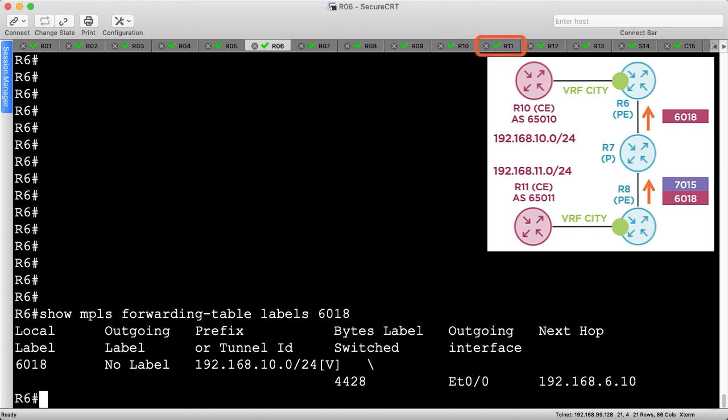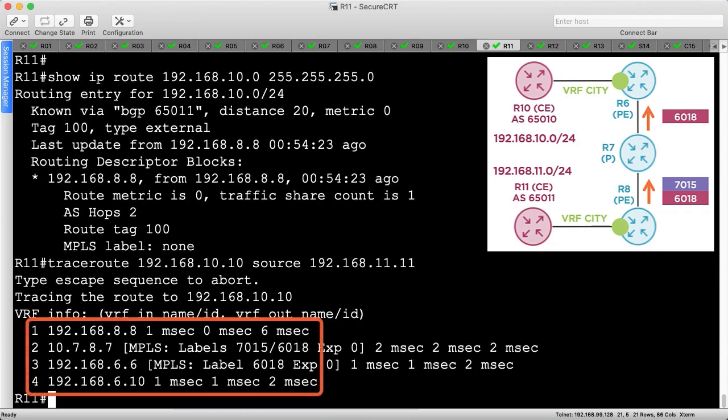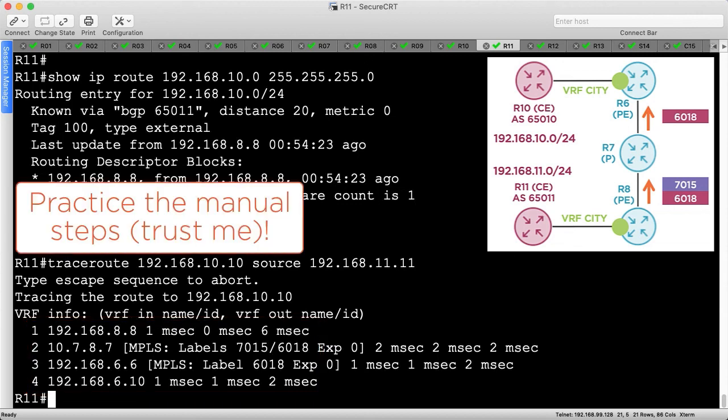As a final check, let's head to R11. We'll use traceroute just like we did on R10, except we'll swap the source and destination IPs to test the reverse path. Performing a quick comparison with our diagram, we see that everything looks correct. I strongly recommend you make manual LSP tracing part of your regular MPLS study routine. After a few hours, it will become second nature. Once you complete the manual steps, use traceroute to check your work and build confidence.